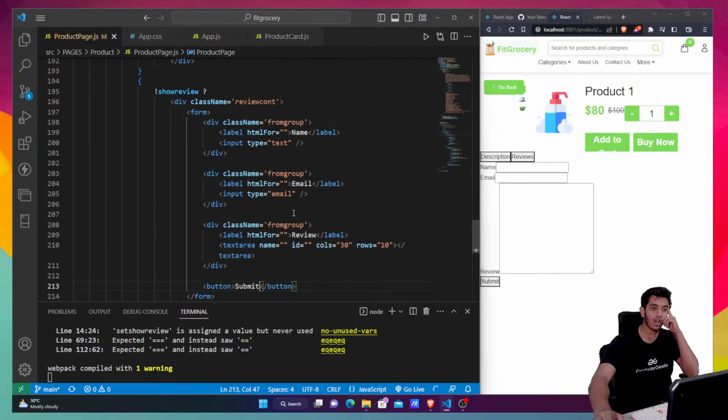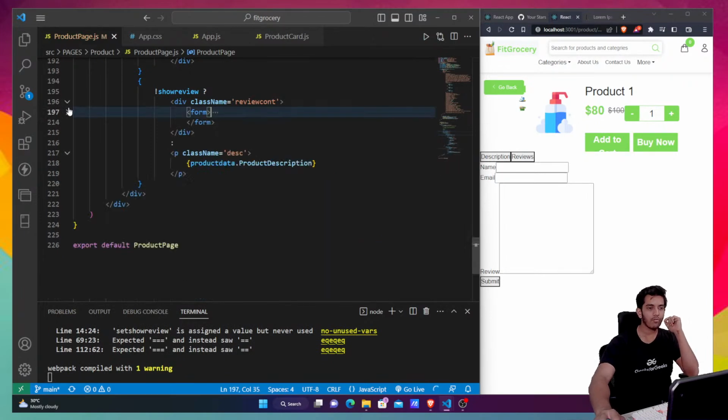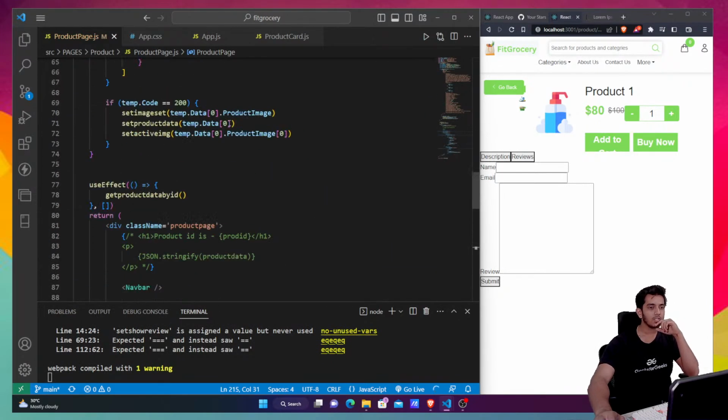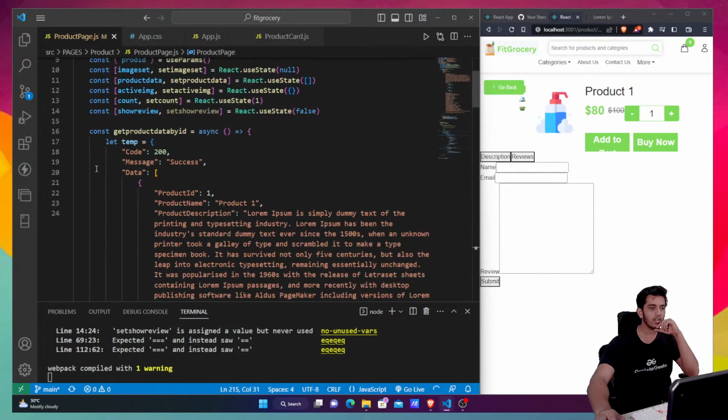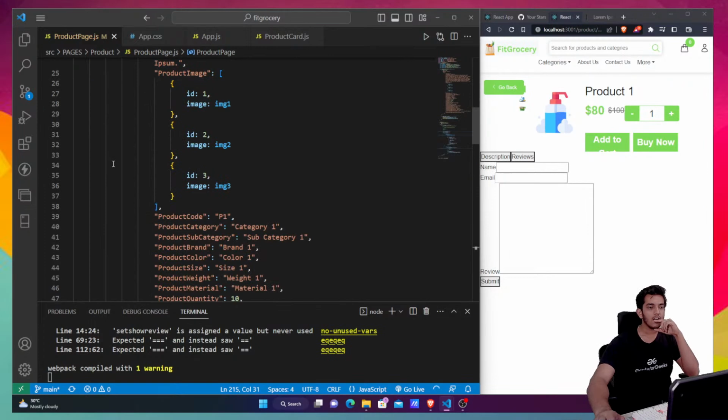So you can see that we have a form here. And now after this, inside this, you can see that we have a product data.